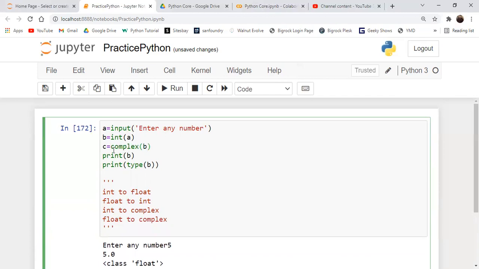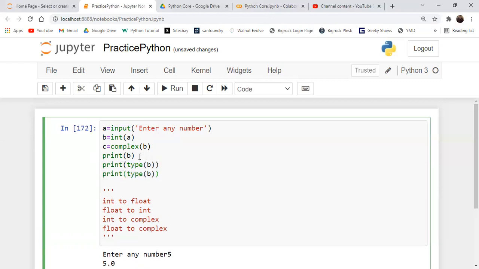Complex. So the user will enter any number, that will be a string. That string will be converted into an integer, and after that, that integer number will be converted into complex, right? Now check the type of B and C, and print the value of B and C.